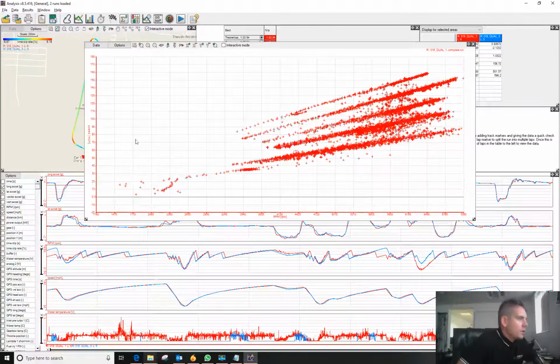viewing. So here I've got a graph of speed versus RPM, so you can just see the gears for each. So when he's doing 160 miles an hour, the RPM is 6,500. It puts you in this gear.